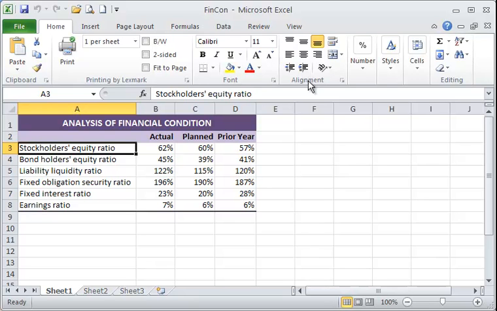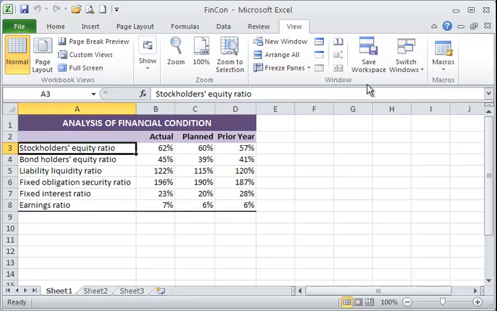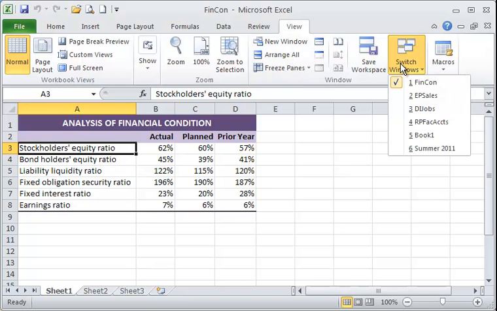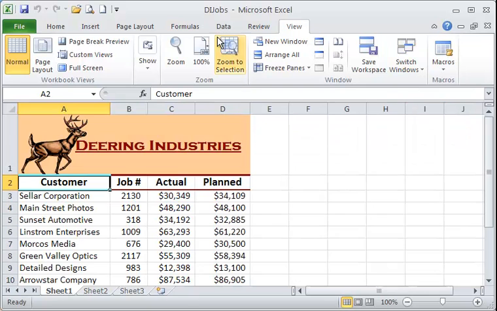Another way is to go to the View tab, and in the Window group you should see Switch Windows. Okay, I'm going to click on that, and that shows you all of the workbooks that I have open. I have a couple extra ones open, but it certainly shows the ones that we just opened that were mentioned in Project 3A. And again, if I want to switch to one of those, DI Jobs, I can click on that and it immediately goes to that workbook.